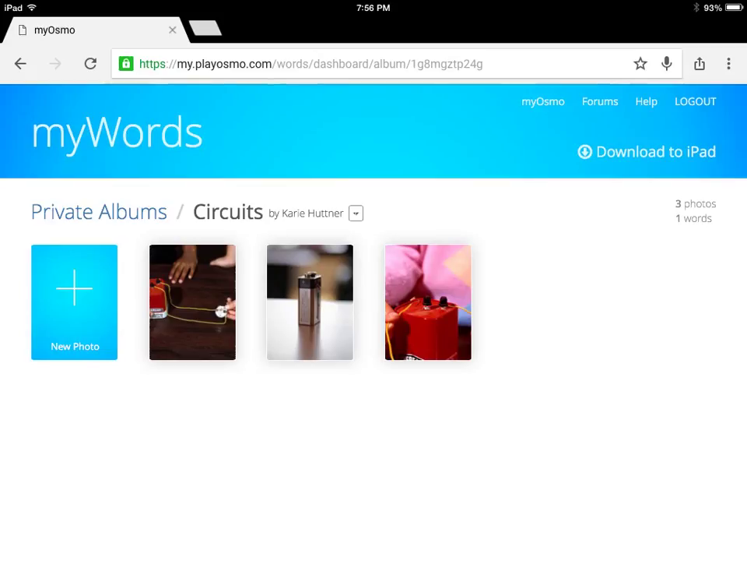Obviously this is a really small deck. I'm focusing on the concept of circuits and the vocabulary that's important with circuits, but you could do this with just about anything that you could think of that your students are doing, so they could create their own word decks that then can be downloaded to the iPad.